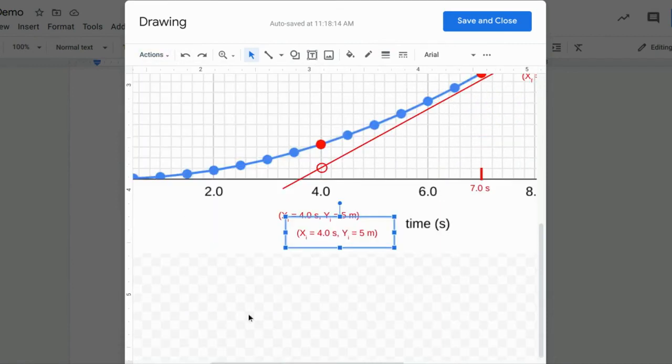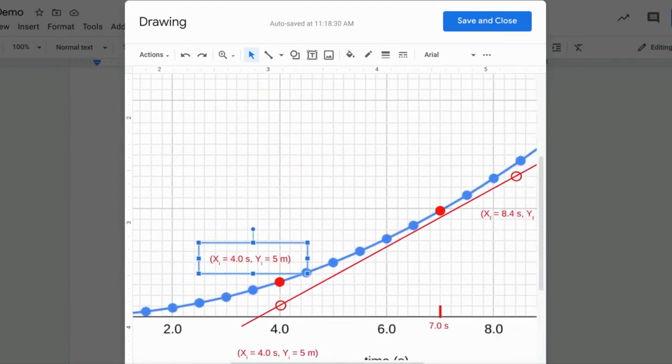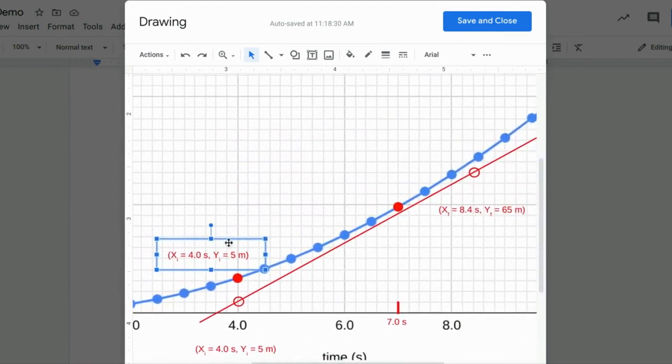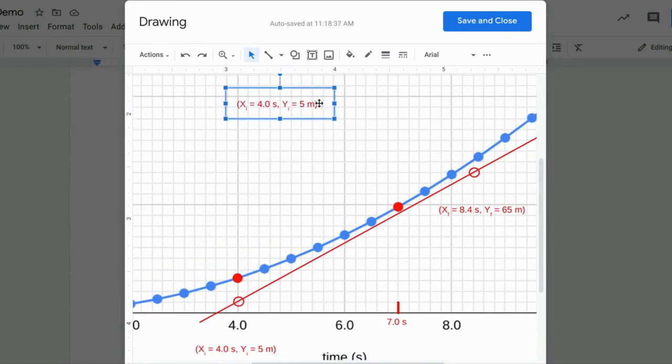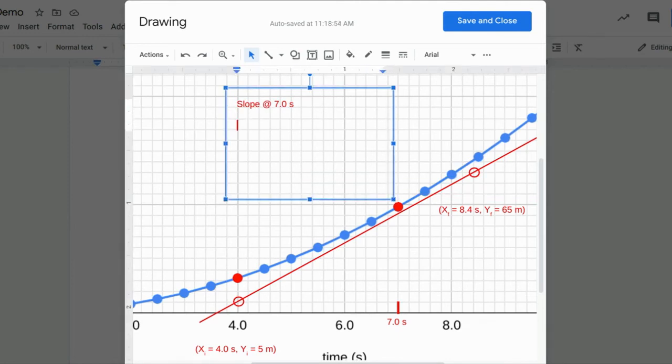Okay, now that I have the data points that I'm going to use, I'm going to duplicate one of those text boxes, again just to save formatting time. I'm going to take the data there and actually do the calculation for slope. Now remember, the slope of a tangent line on a distance versus time graph, or position versus time graph, will give me instantaneous velocity. So when I get the slope of this tangent line at 7 seconds, it's going to tell me how fast the car is going at that instant.